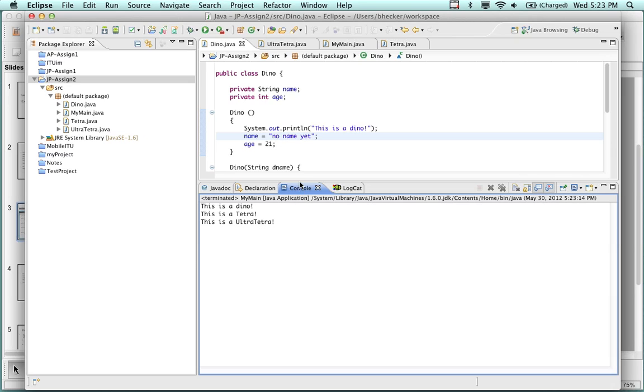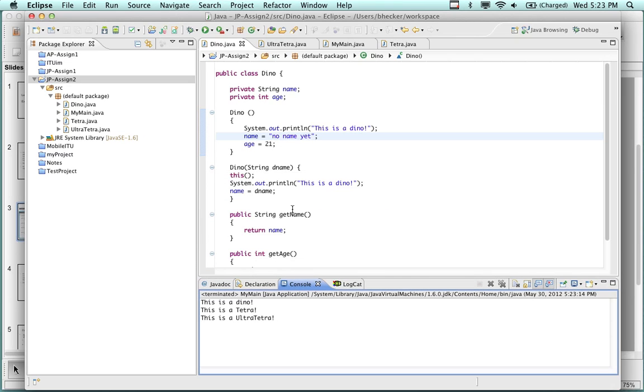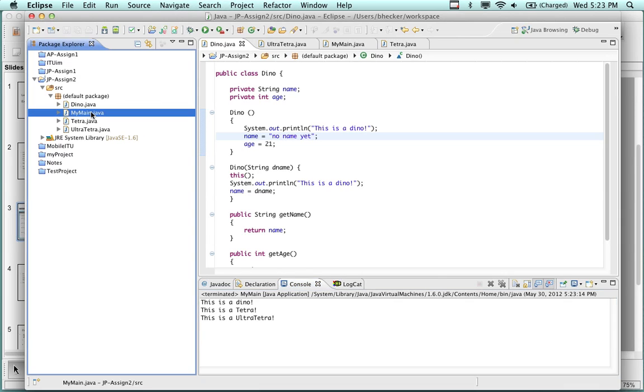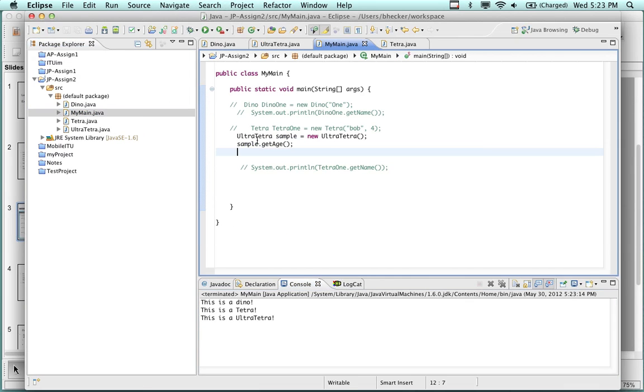So as an example, let me go back up here for a second. I only created, and I purposely commented out the rest of the code here. I created an Ultra Tetra, and I ran a method, but I didn't actually do anything. The method doesn't do anything. The method just gets the name. But I didn't print it out to the screen or anything like that. I could, if I wanted to, do something with it.